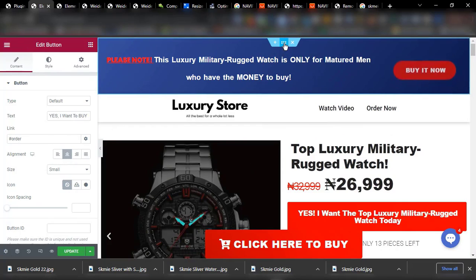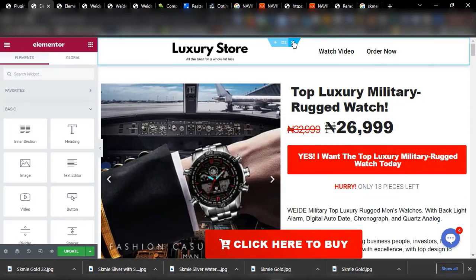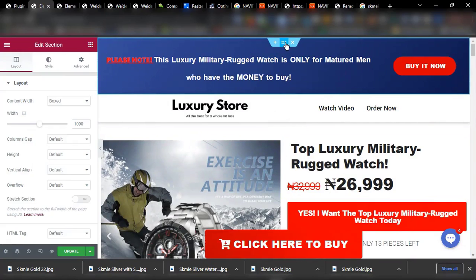Let's edit this section. I click on the section, this right here. If you click on this, you're deleting the section. Let me show you. It's gone, right? So I'll press Control Z immediately to bring it back. So you click on the section, and you can see Edit Section.